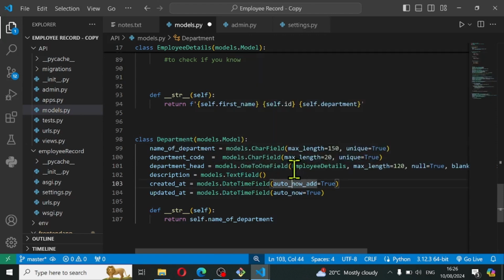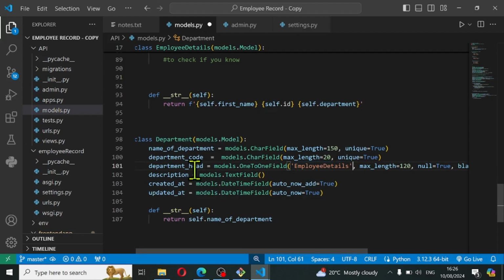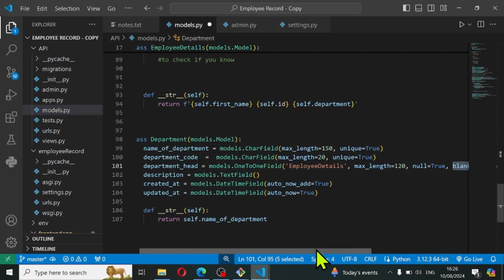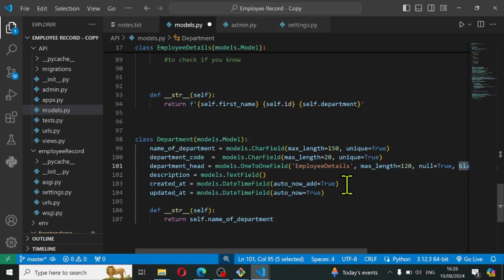So you need to put this inside a string. With this, if there is no record inside this employee details, then it will tell you no record to select. But if you don't put this string, it's going to generate an error. And this field as well is also an optional field. That's why we said null equals true, blank equals true. So it's optional. You can decide to select a department head or not.